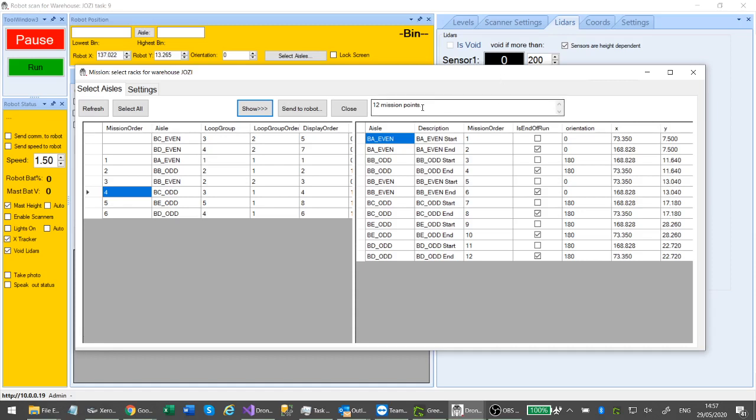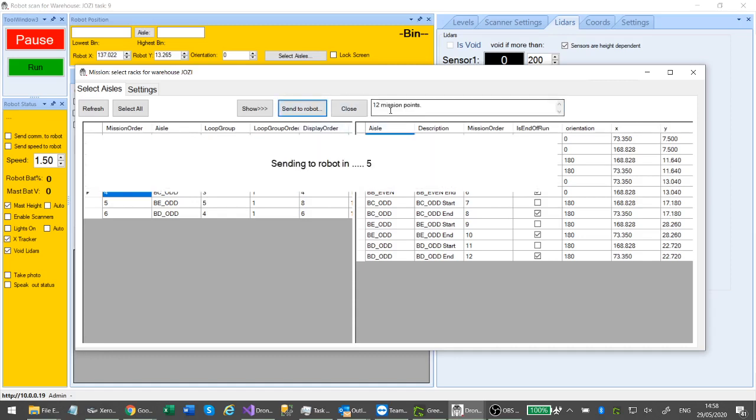The difference comes in when you send it to the robot, and then what it'll do is it'll group by this group, and it'll send these groups 7 times over this group. Then it'll move on to this group and send 7 missions in the next group, and so on. So the mission order, the loop group only happens when you click send to robot.